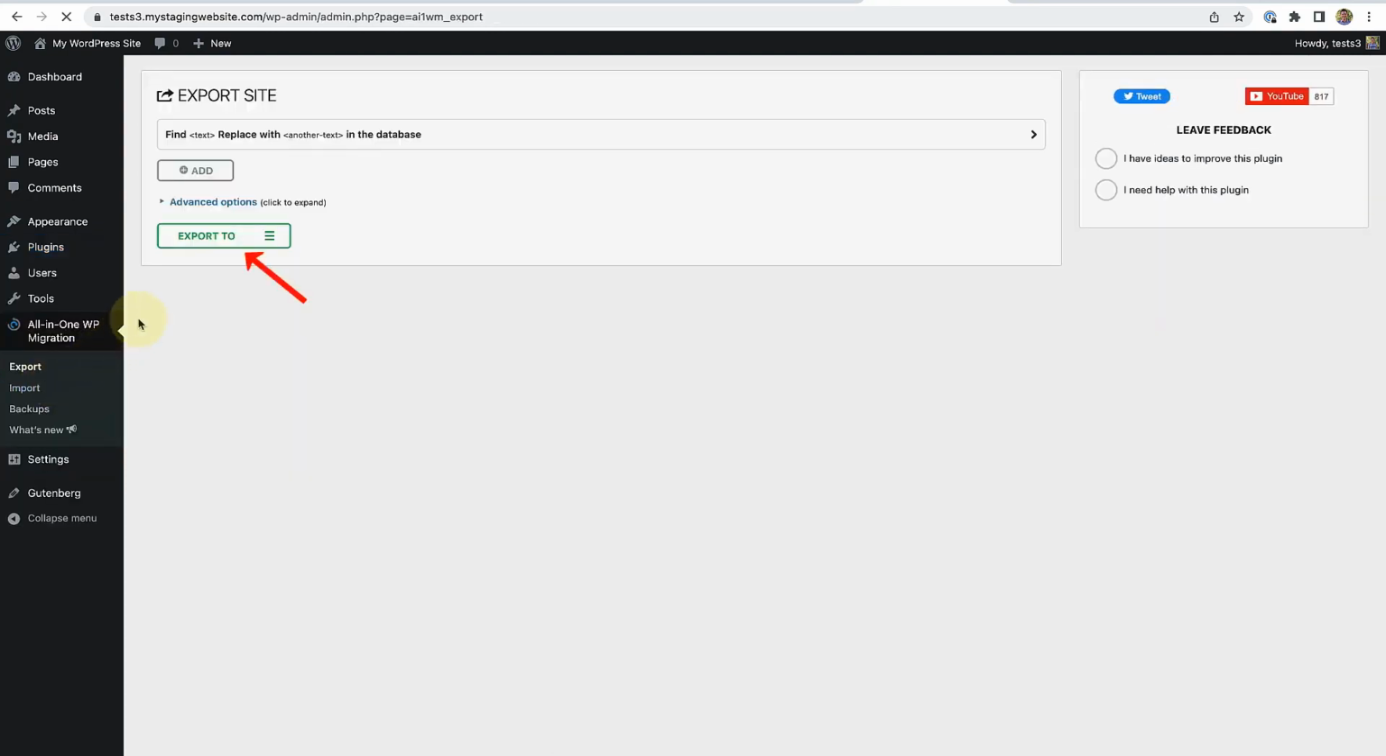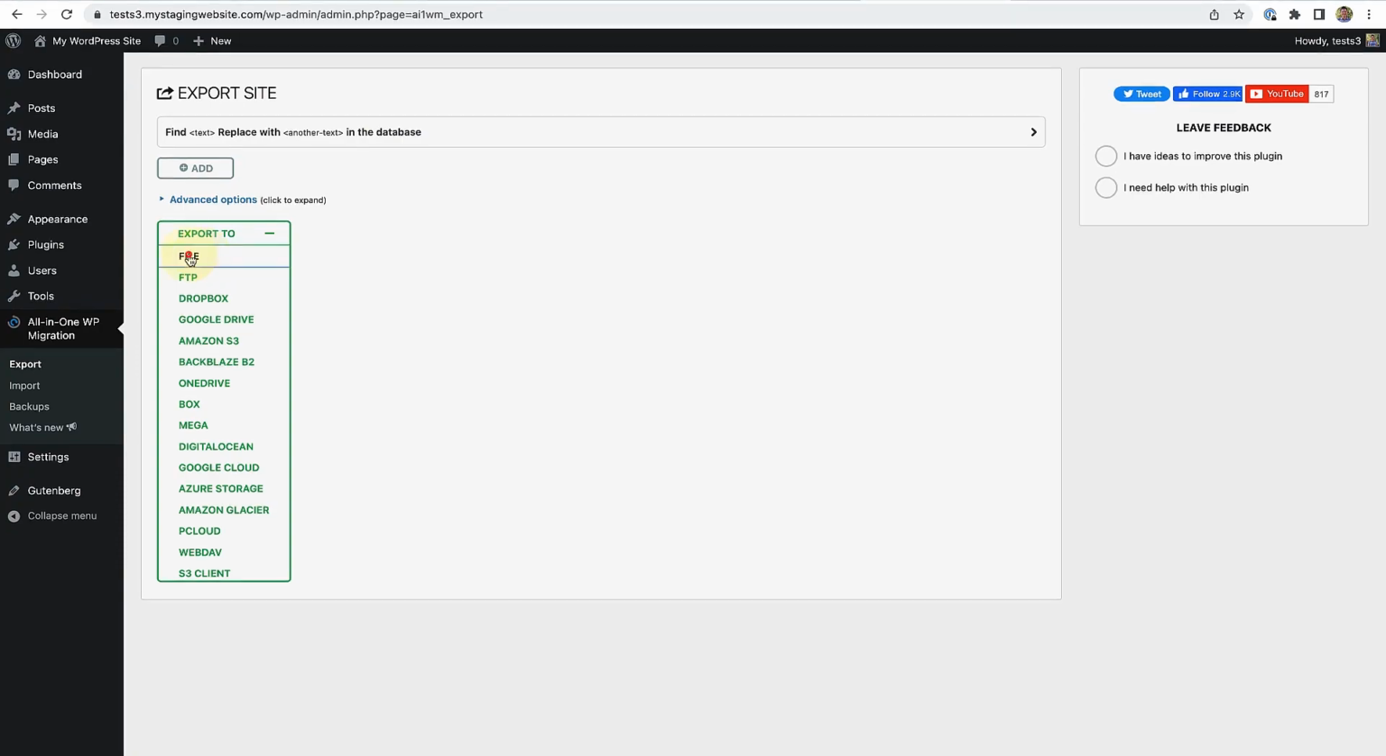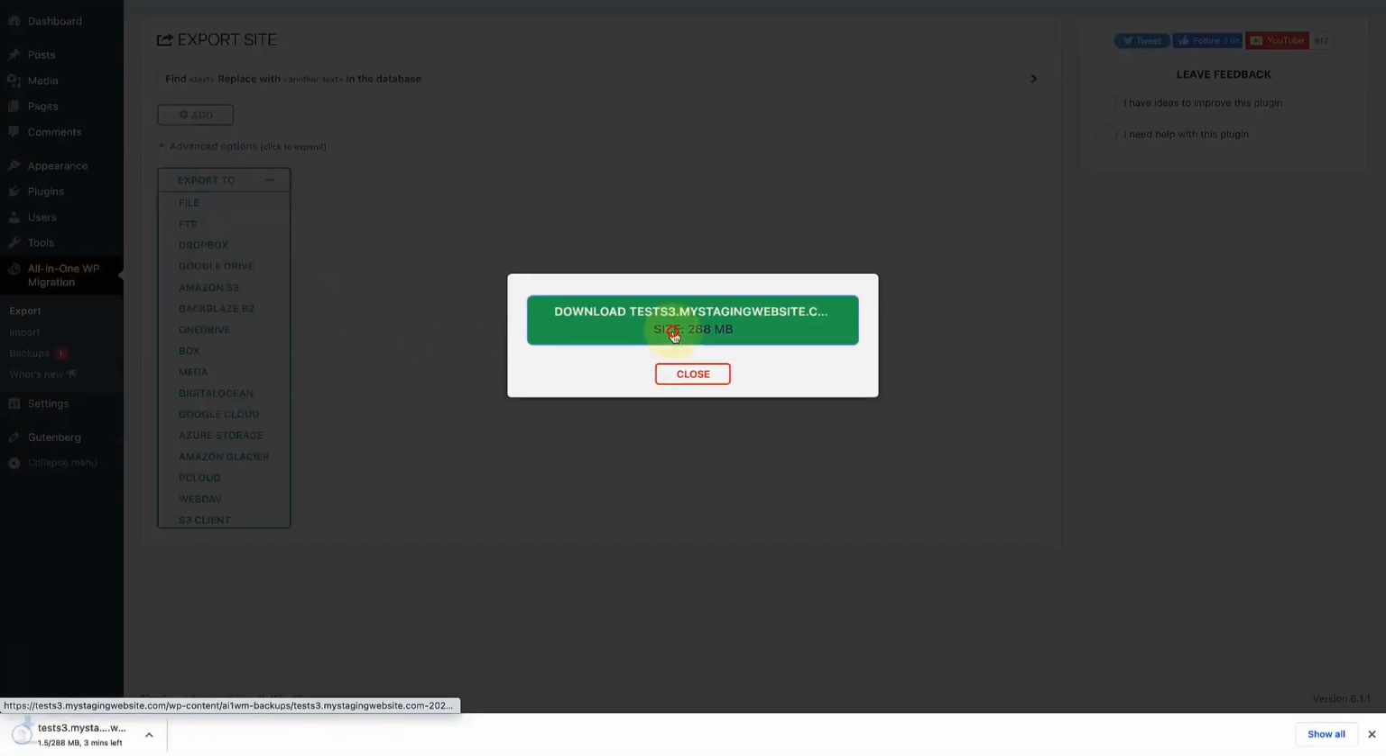And then click on Export to, and then select File. It is also advised to export it to an external drive to ensure you have a backup. When you click on File, it will start preparing the export. And once completed, we can click on Download and download the file to our computer.